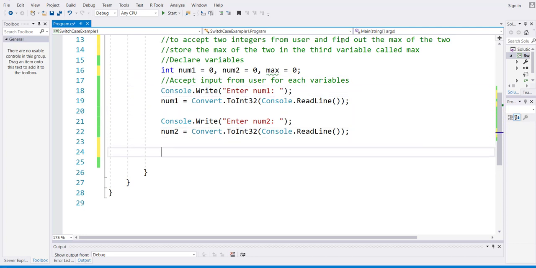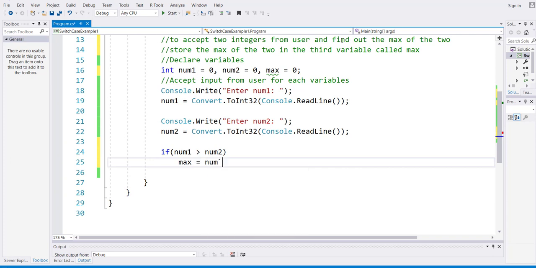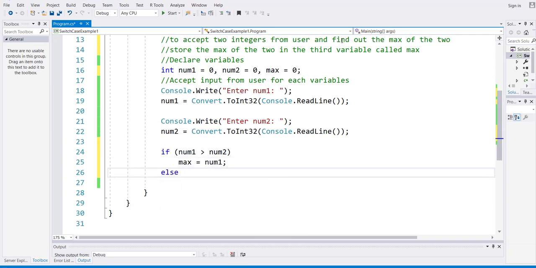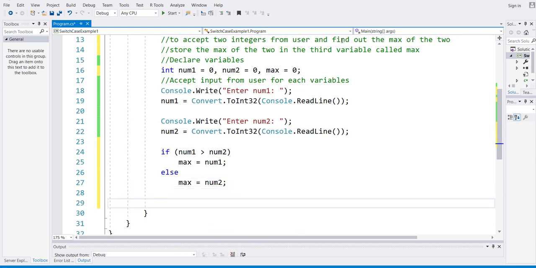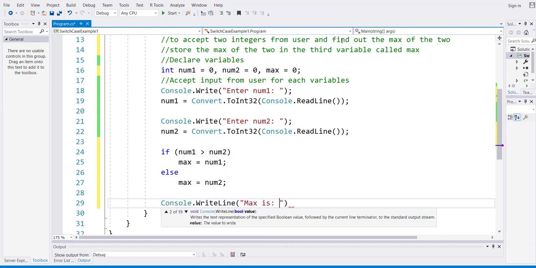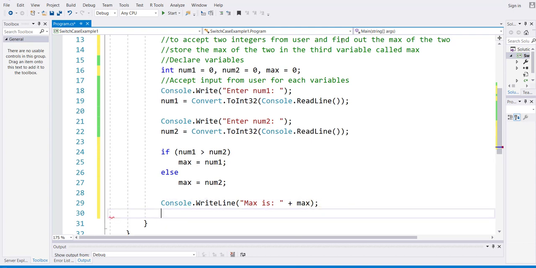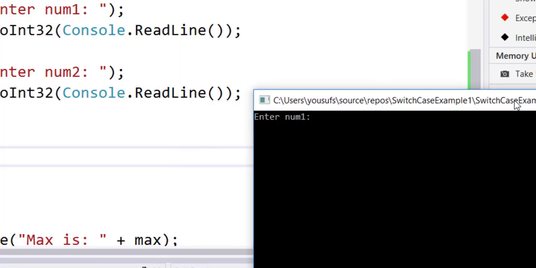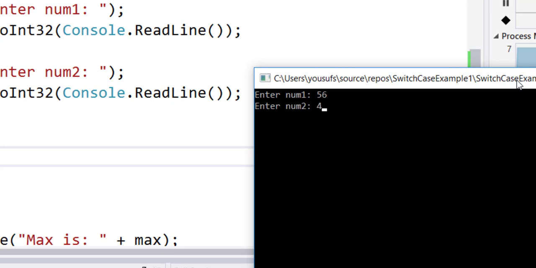So when you have to compare 2 values, we traditionally use an if condition. If num1 is greater than num2, then max equals num1. Otherwise, max equals num2. And then I can say console.WriteLine, max is, and display the value of max. So when I run this example, I ask the user for 2 numbers, and it tells me the max of the 2 numbers.